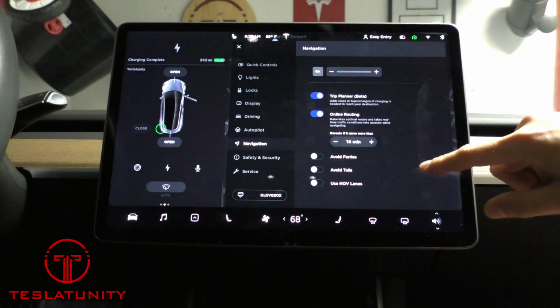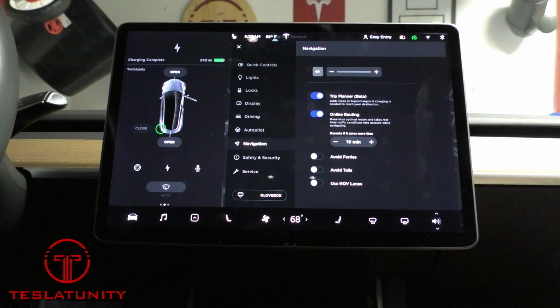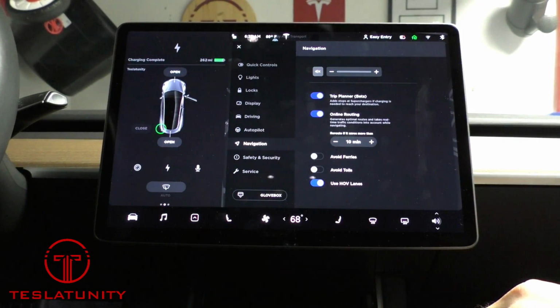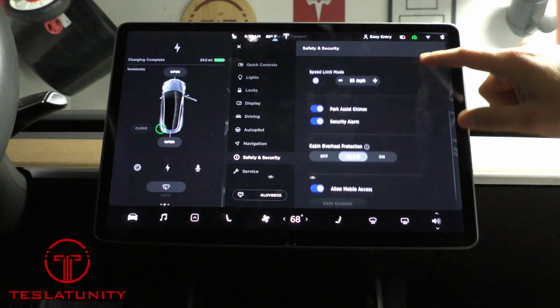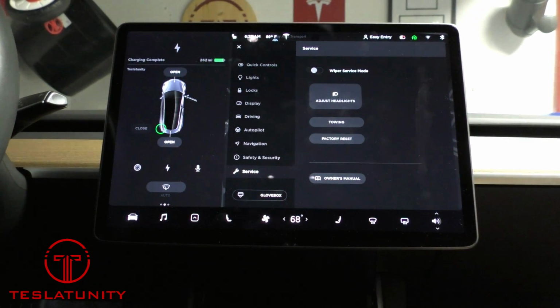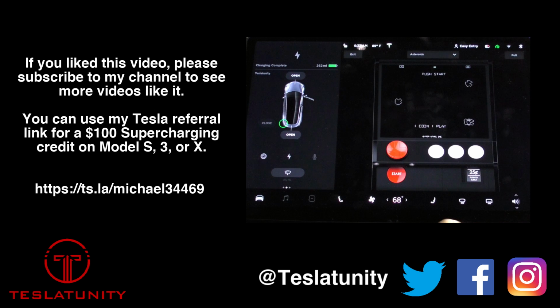And we'll come on down to navigation. So the actual change here with navigation is the use HOV lanes. Moving down to safety and security, again, all of the same options here. And last but not least, over to the service screen, where again, all of the same functionality. So that's it. That's our tour of the version 9 software.